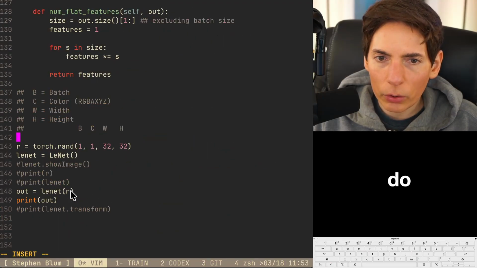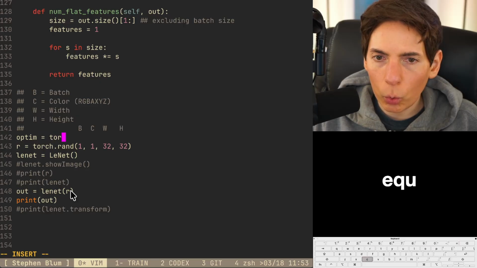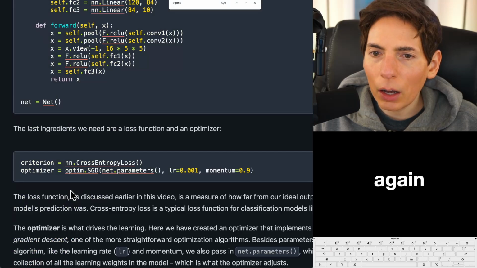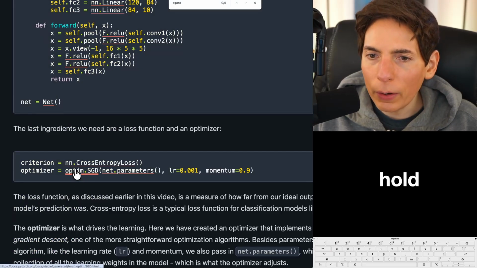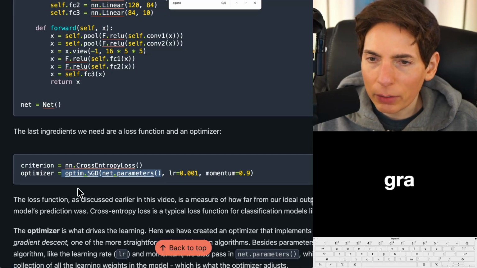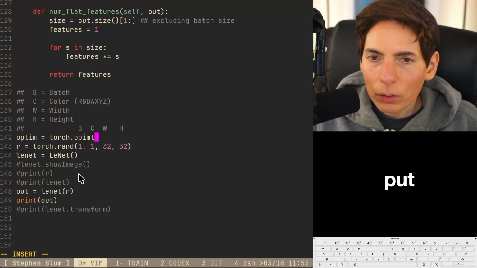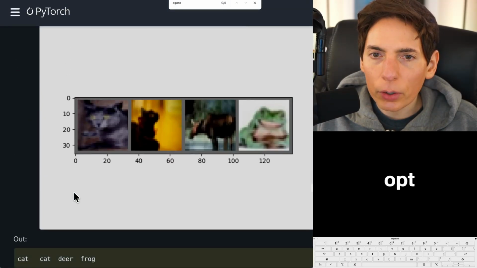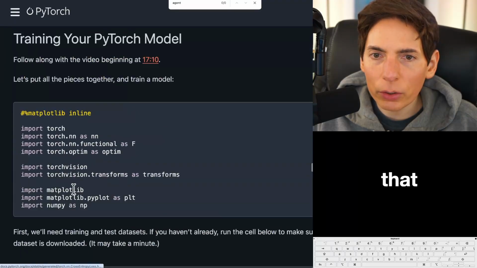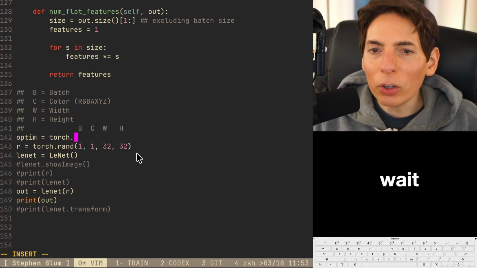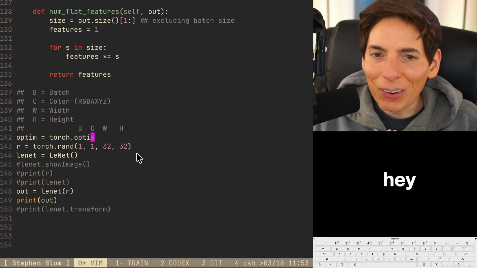So let's do our optim equals torch.optim. What was it again? Oh wait, hold the phone. I don't want to use. Oh yeah, stochastic gradient descent is fine. We can do that. SGD, and we can put the. Where is that at? So optim is. Do we have that up here? Okay, torch.optim. Okay. Oh wait, we're doing it right. Optim. Yeah, we're making things work.